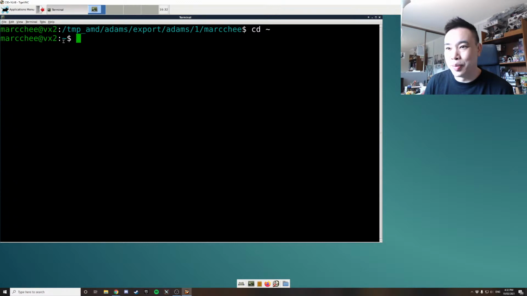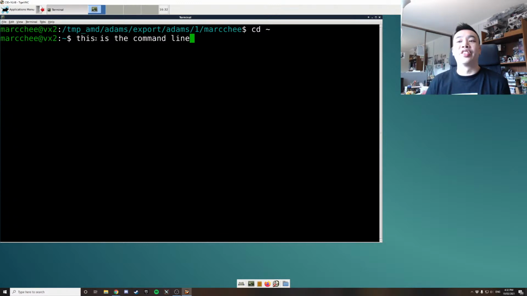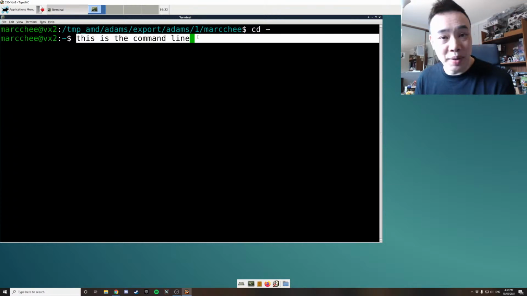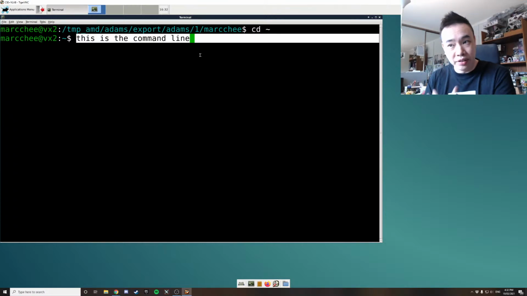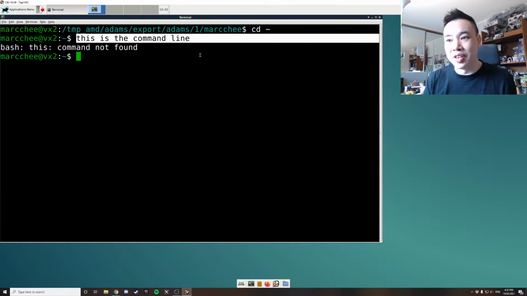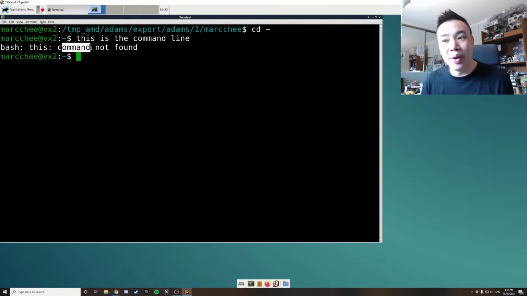I'm just shortening it there to make it easy. This is the command line. So right here is the command line. This is where the commands go in, right? Because we type in things and they're commands. I won't press enter here because obviously this isn't a command. Well, this would be interesting if it is. No, command not found, but you know, that's it telling us this is the command line.